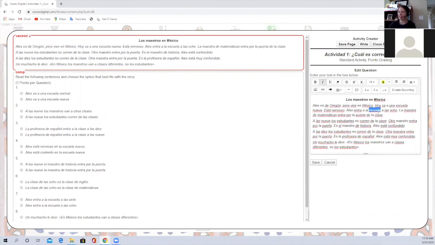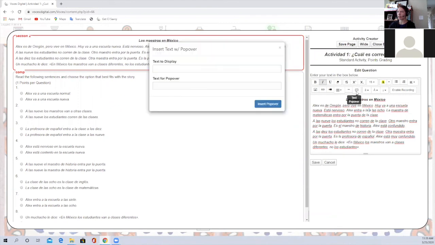So I'm going to select it, and then do Control-C, so I'm copying it. Then I'm going to click on the text popover, this little button. When I click that, what I had selected disappears. And so then I enter the text to display. So I'm pasting that word back in here.